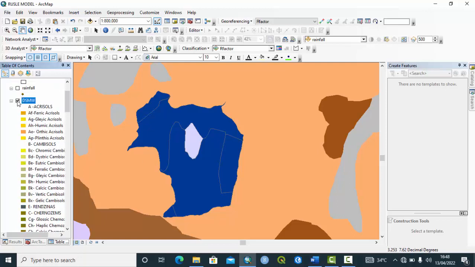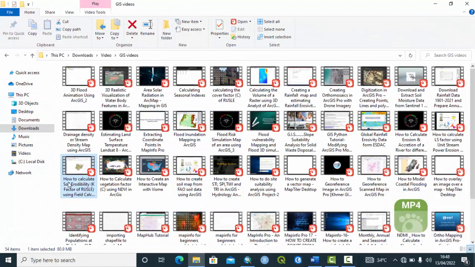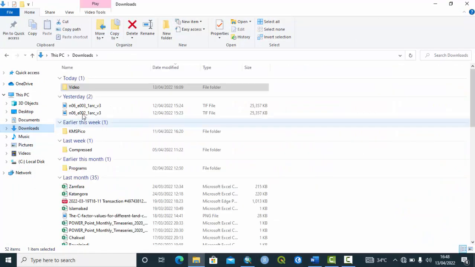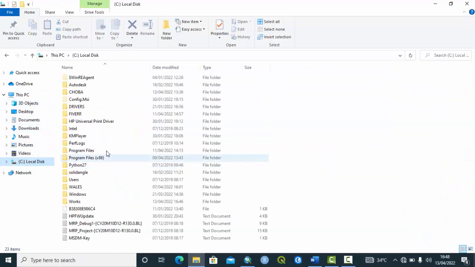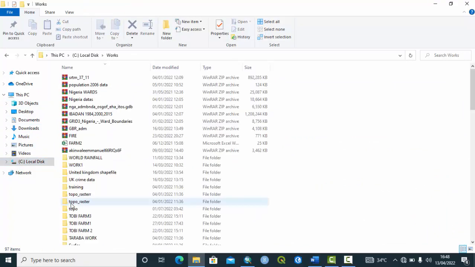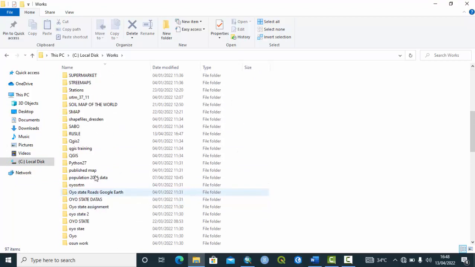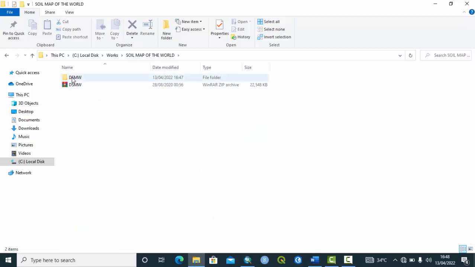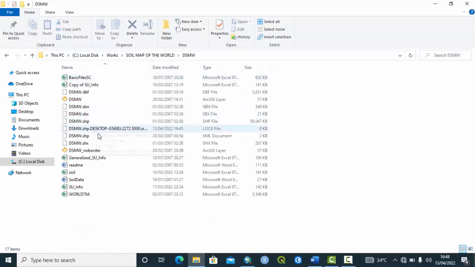So now this is what I will do. The next thing is that I am going to go to the folder where the soil map is, because there is some information there that we need to use in order to create this soil erodibility factor. I'll go to the soil map of the world, then you can see, open it. Now you can see we have soil data here. We can see we have soil information. So we open this SU, that is soil information.